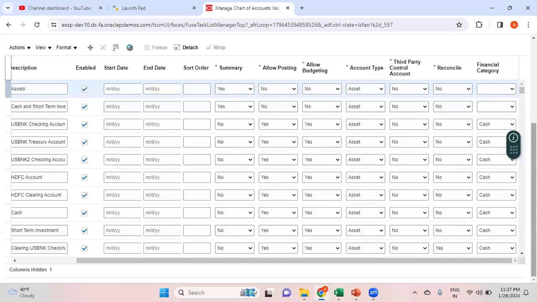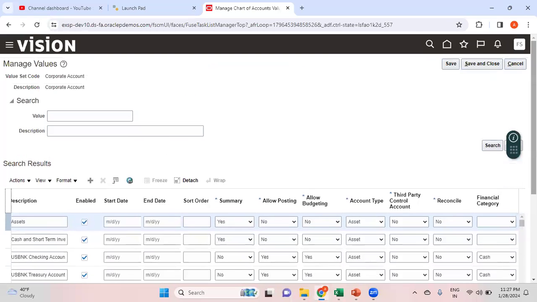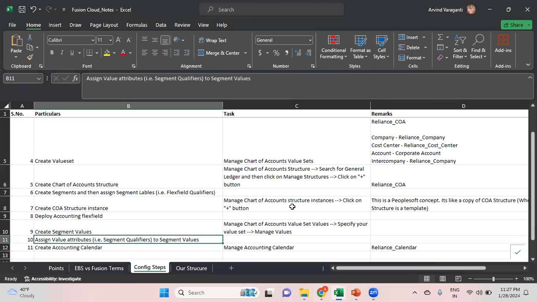This is an optional one. This is basically if you want to use the account reconciliation functionality, then only you say yes, otherwise this should be no. Okay, that's for the assigning of the segment values. Now we'll proceed with the next step, which is creating the accounting calendar.